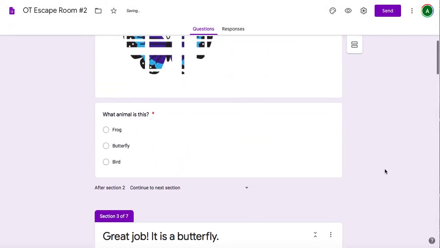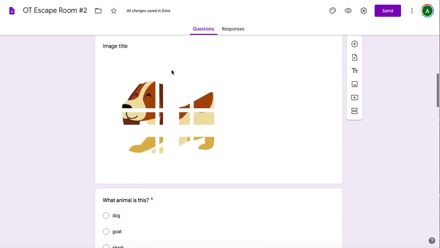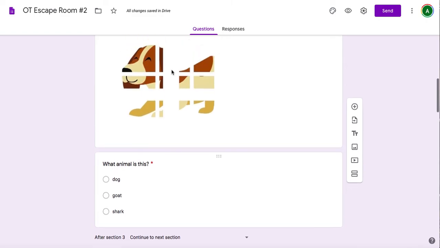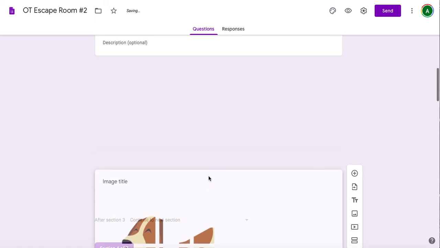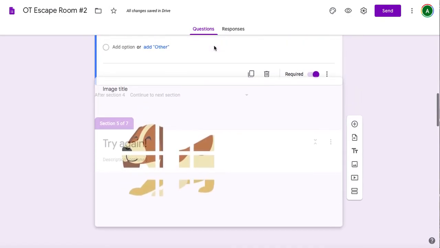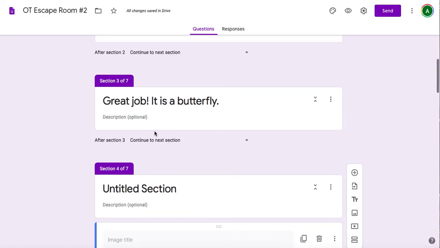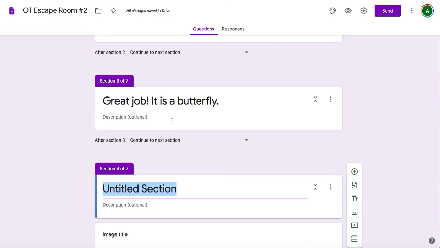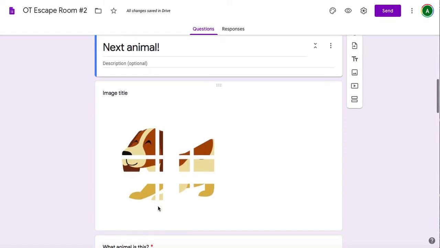Okay, so great job, it is a butterfly. I might want it to just say that. So in that case, I'm going to move this question down here, and I'm going to move this dog picture down here, so that when they do great job, it is a butterfly, that's all that will be on this page. So I'll put next animal here. After great job, it is a butterfly, they'll click next, and then they'll get to this animal. So I'll show you what that looks like.